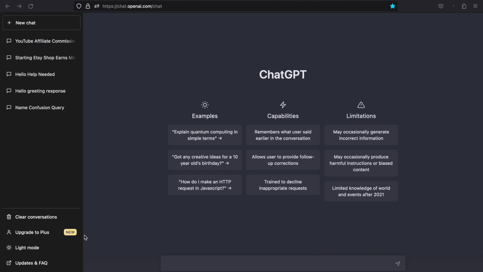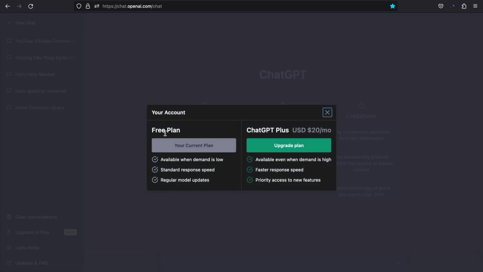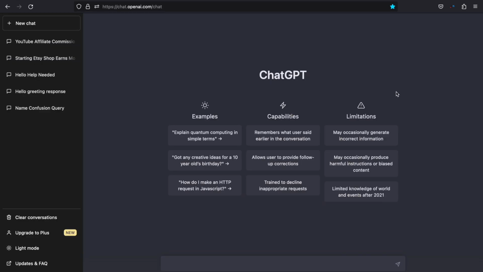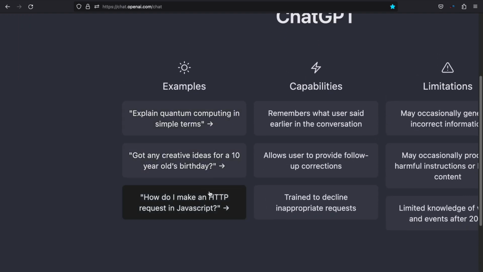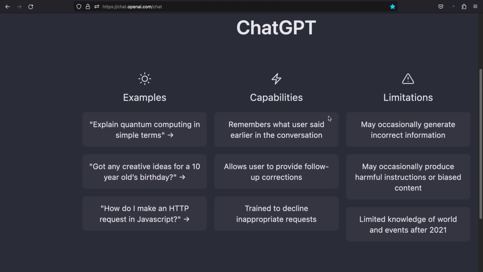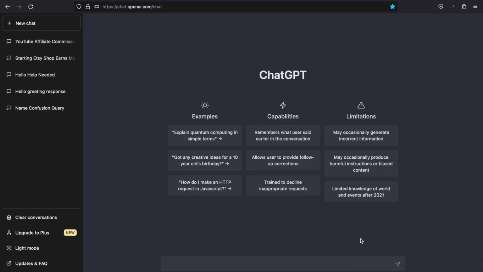I don't know whether they change it later, but they also give you an option to upgrade to a premium version, which is ChatGPT Plus. If you click here, you can see your plan. Currently it is free for everybody, but if you prefer, you can upgrade your plan, then you will have some additional priorities. Now, before starting a conversation with ChatGPT, here you can see some examples of how you can create a prompt. Here in the middle, you can see its capabilities, what ChatGPT can do, and on the right side, you see limitations. Alright, so let's go ahead and start a conversation with ChatGPT.